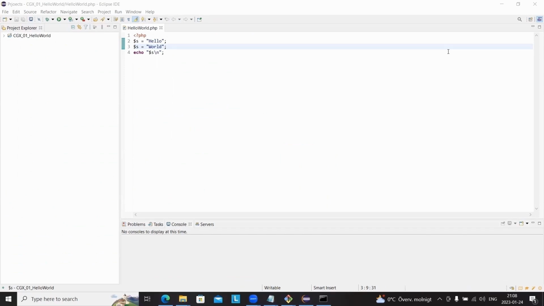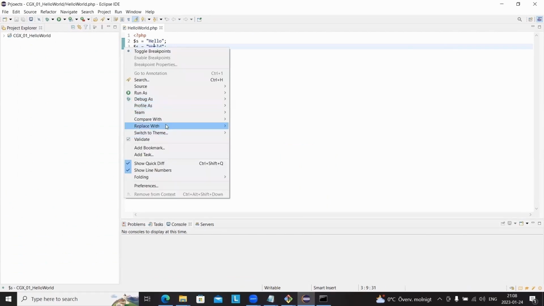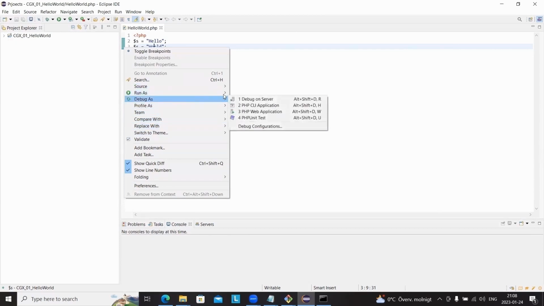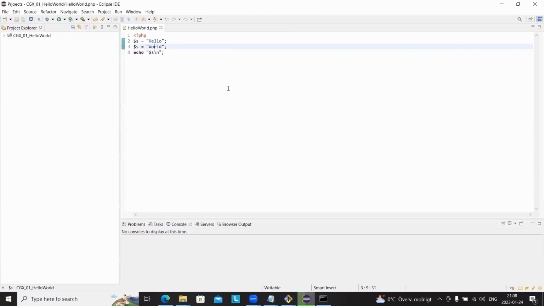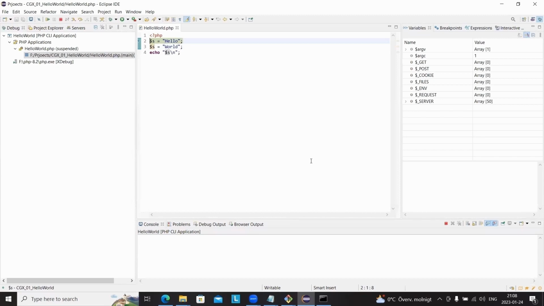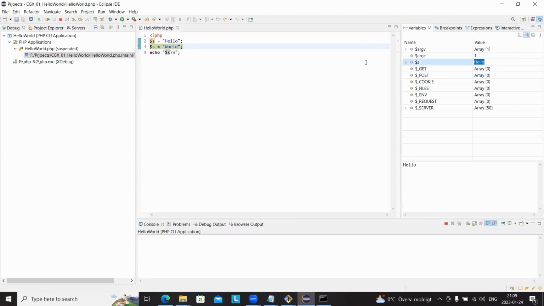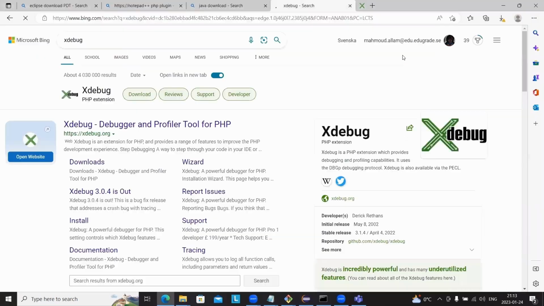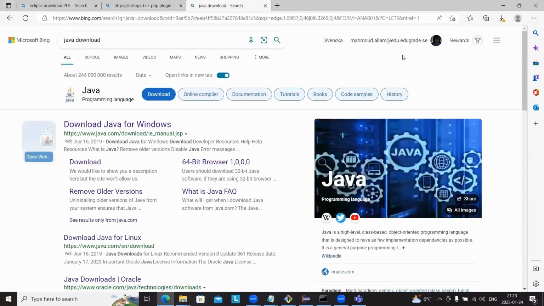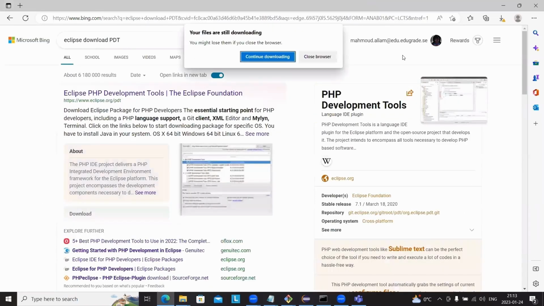Okay, now put a breakpoint. Do Debug As, yeah, Debug As. CLI. And now look. Step over. You see the variable s now? It's hello. Then the variable is world. Okay, let's show again. We have now set up Eclipse and made the hello world work.